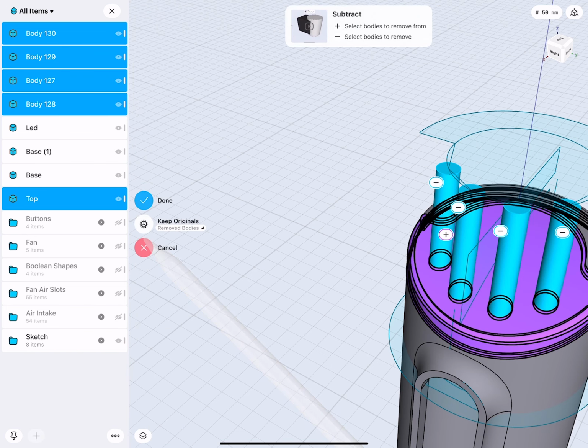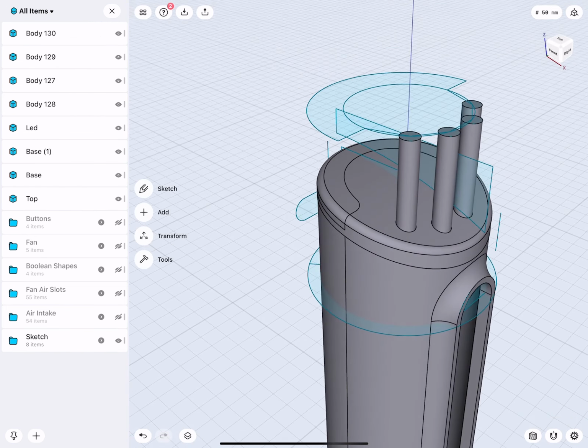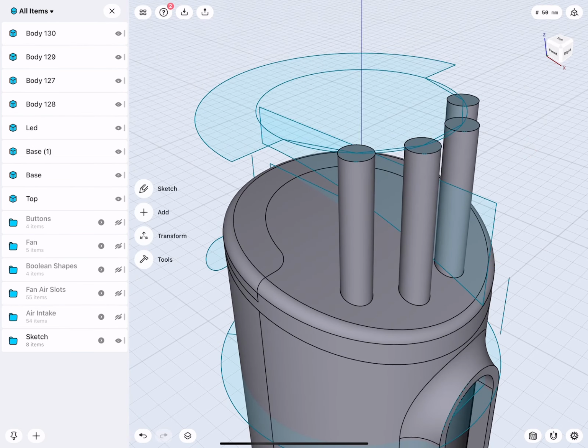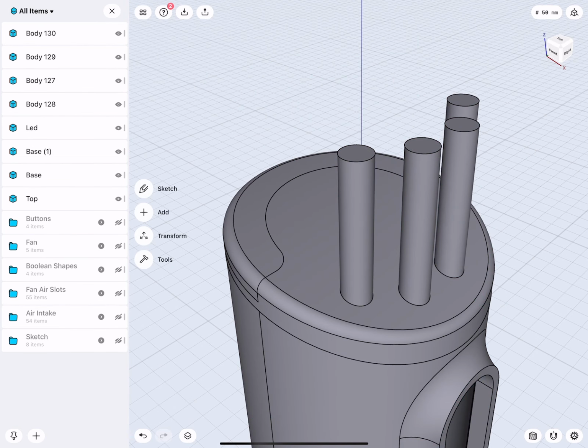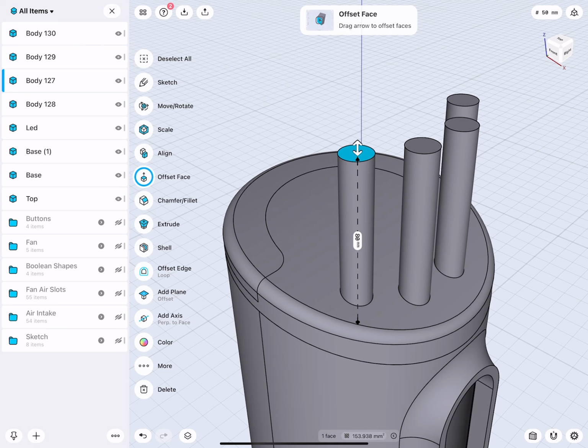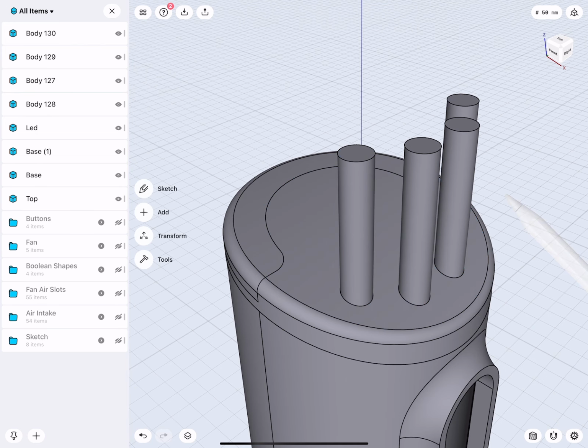Boolean Subtract. And keep the removed bodies. Very good. So how do we now get the surface of the buttons flush to this face? So there are 2 ways.